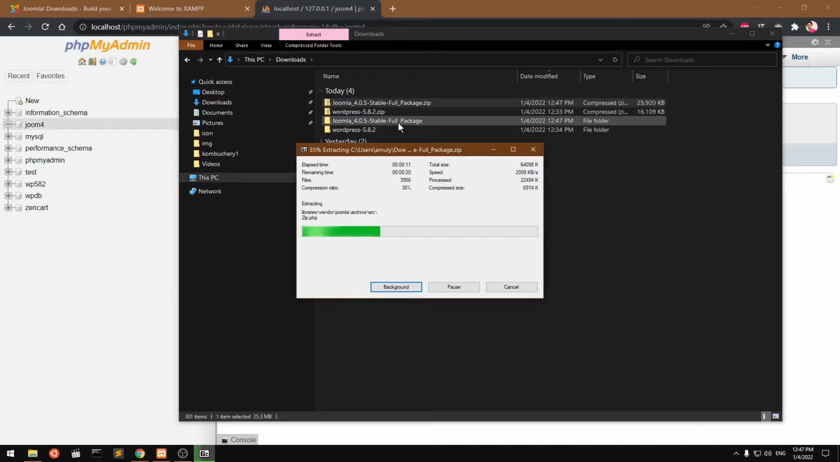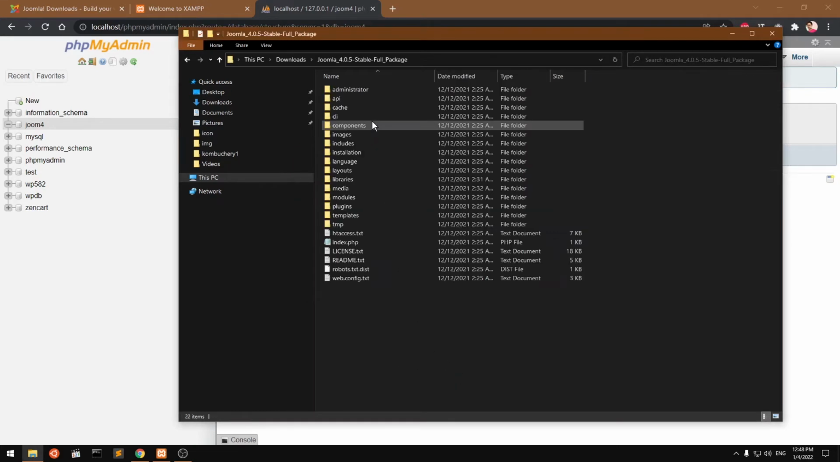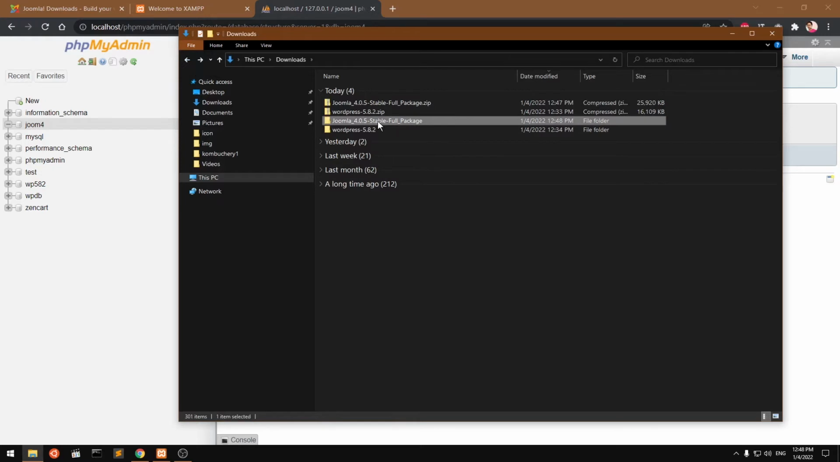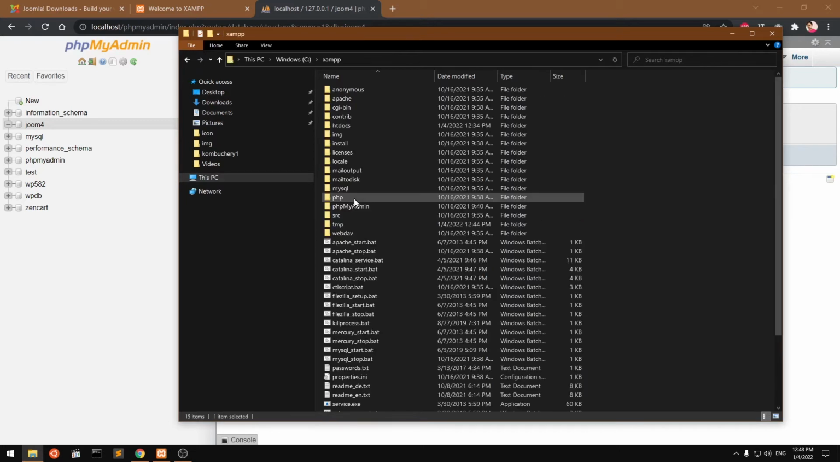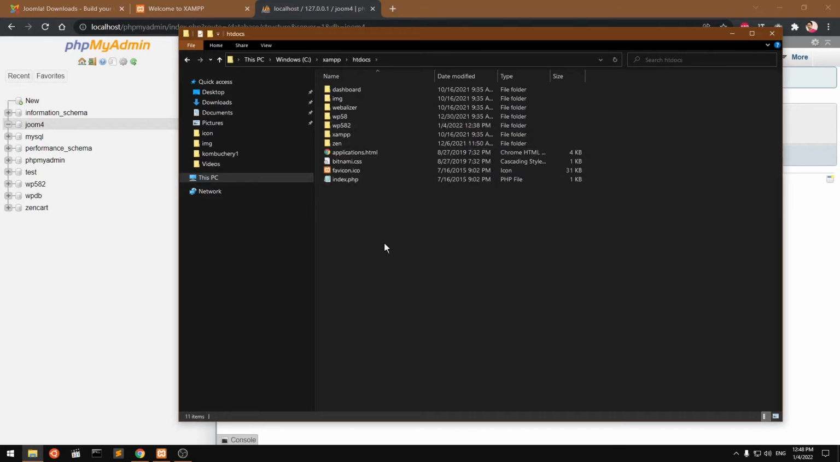Now we need to move it to the XAMPP htdocs folder. So let this be extracted first, and we are done. So what I'm going to do, open this. This is what we need in our htdocs folder. So simply go ahead and cut it and go to the XAMPP folder wherever your XAMPP is installed. In my case, it's the C drive. Locate htdocs and paste that folder here. So I'm just pasting that extracted Joomla folder, and now I can rename it to Joomla 4.